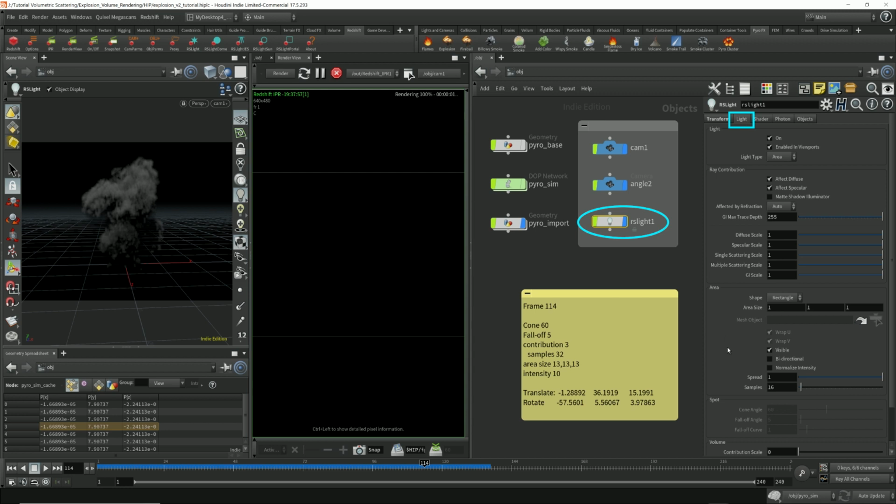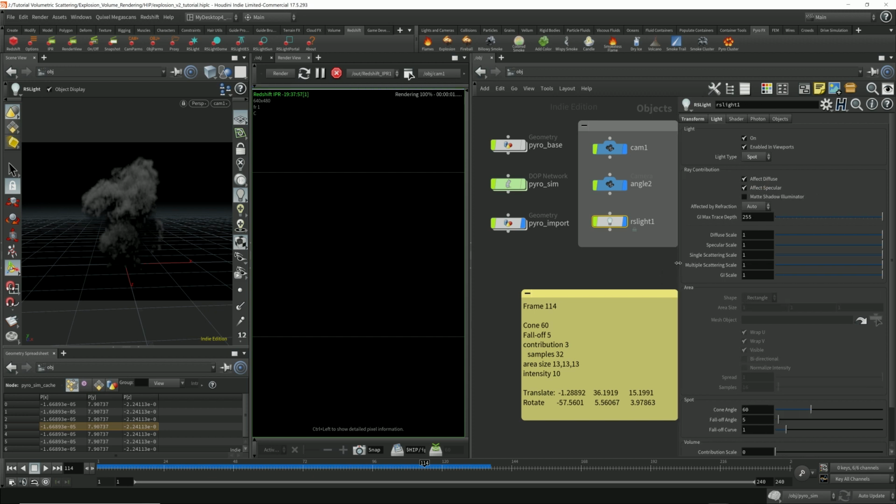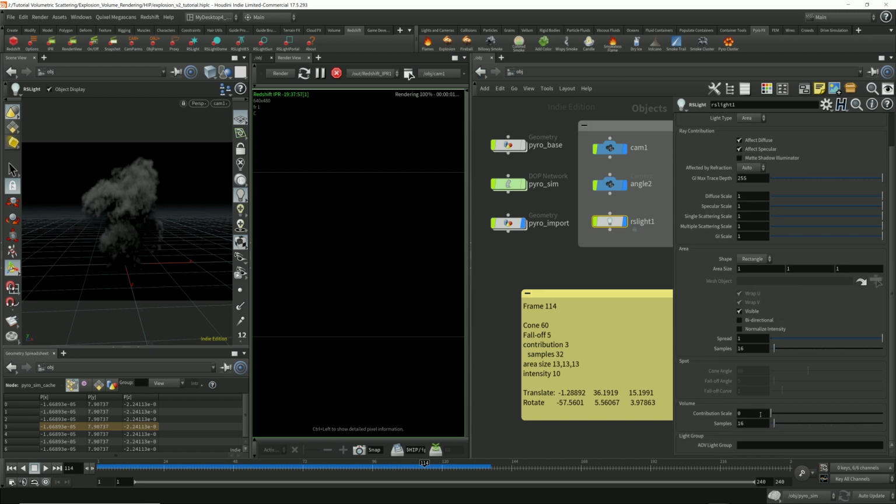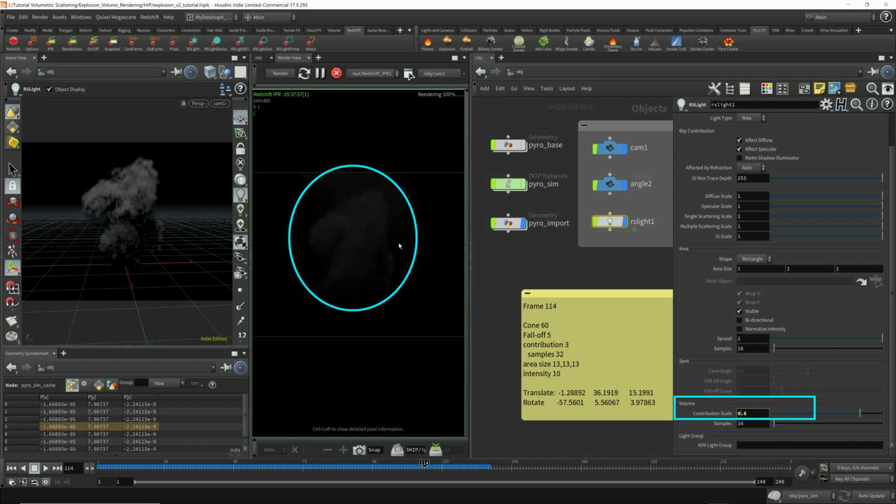Go to the light tab. I'm going to switch this to a spotlight. Oh, actually area light will be fine, but the key is the contribution scale. So let me turn this up and you'll start to see something forming. It's very subtle, but you start to see something in the render. So let me make this really, really large.